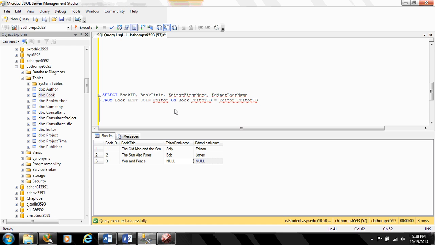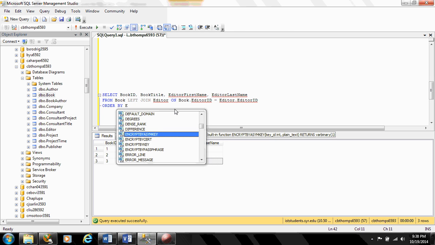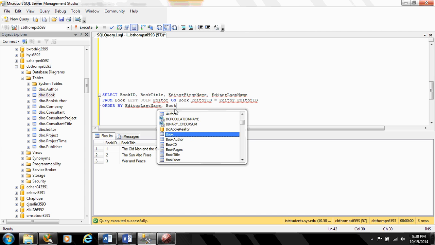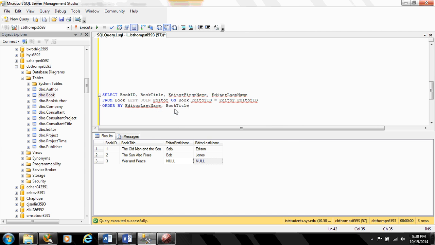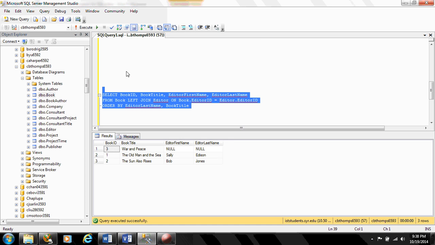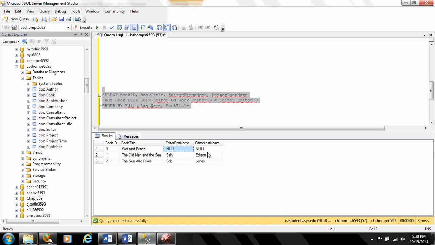So just as a reminder for how to do that, if we wanted to sort by editor last name, then let's say book title, we could do it like this. And let's see what it does with these nulls when it sorts it. It puts it first. So something that's interesting about nulls is that when you sort a column with nulls, the nulls always come first.